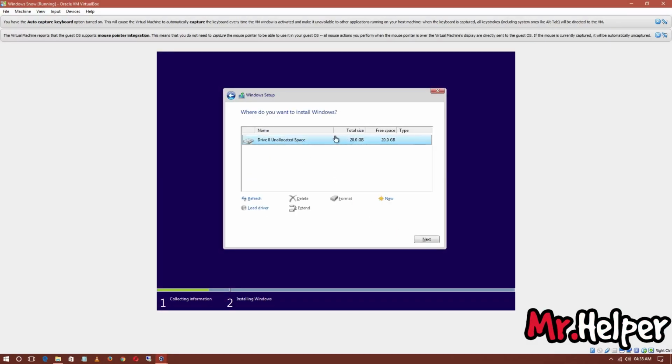So this is our free space, the free hard disk that we created at the beginning. As you can see, this is exactly 20 GB. Click on New, then click on Apply.